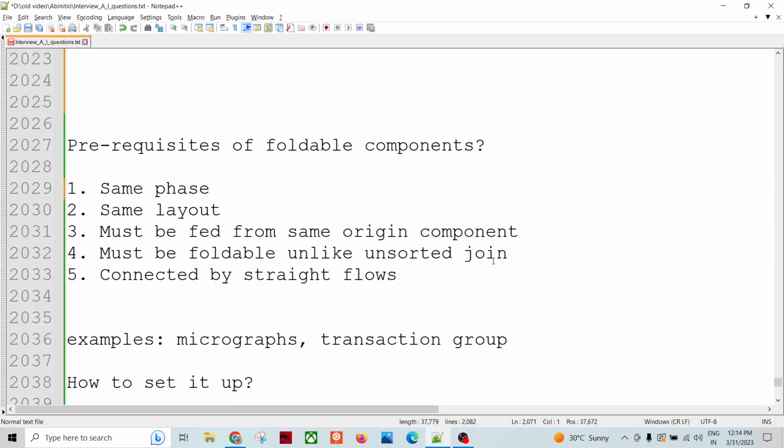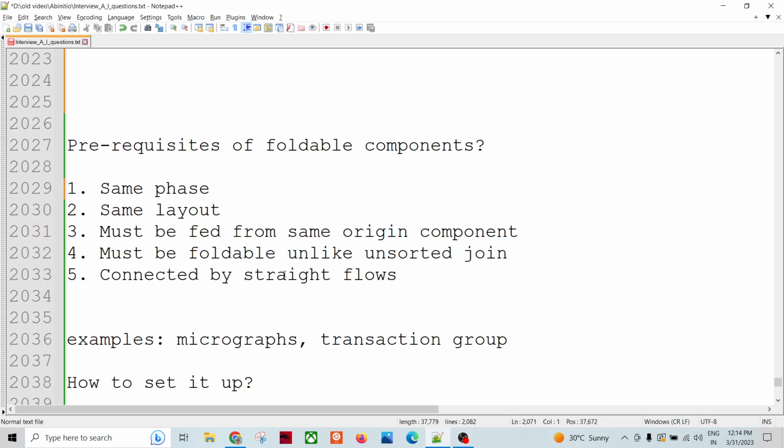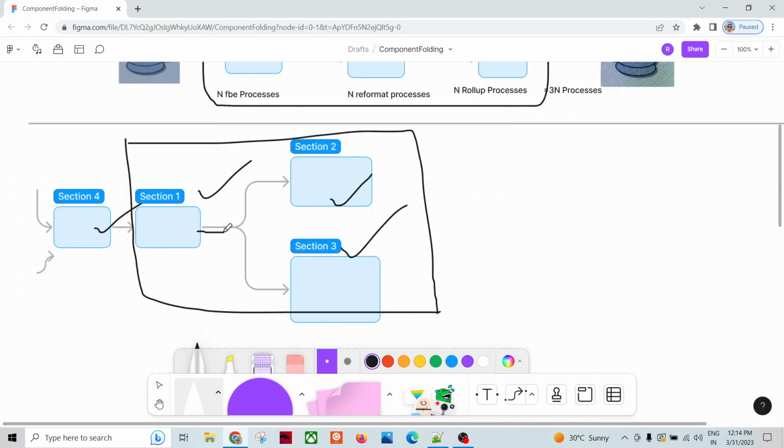It must be foldable, unlike an unsorted join. These are not unsorted join kind of components. These are connected by straight flow. This is straight, and this is straight, right? This is straight, and this is also straight. So this is eligible for component folding.